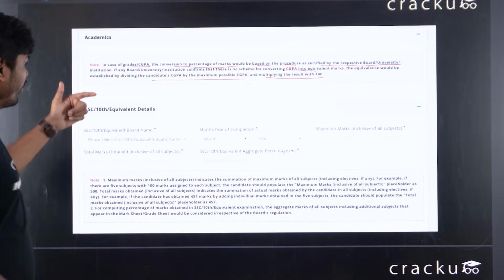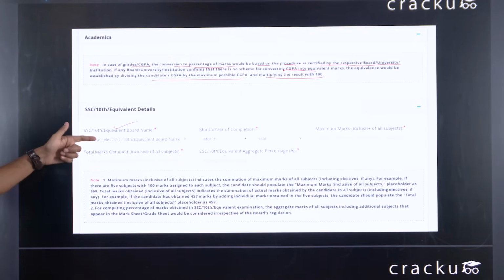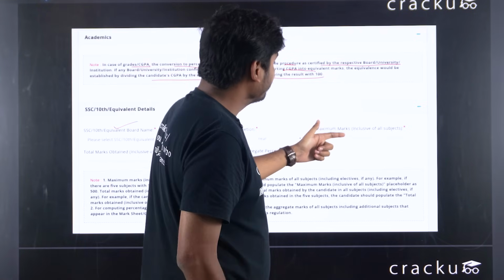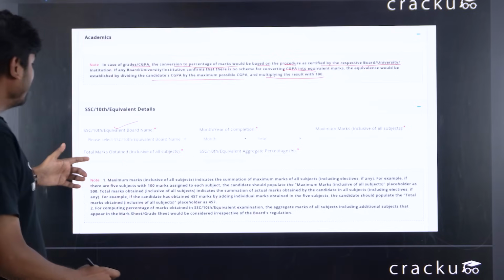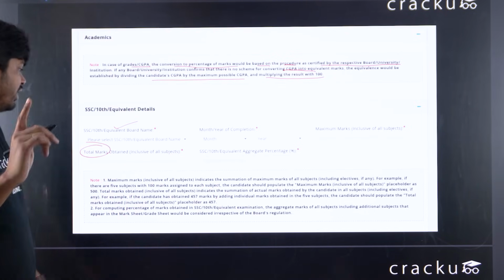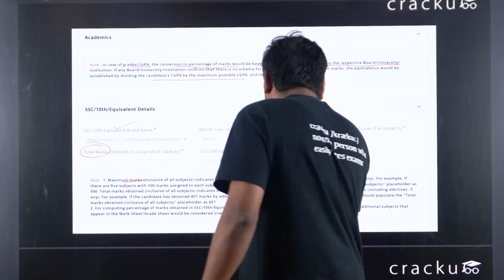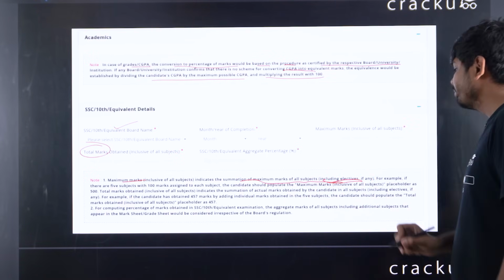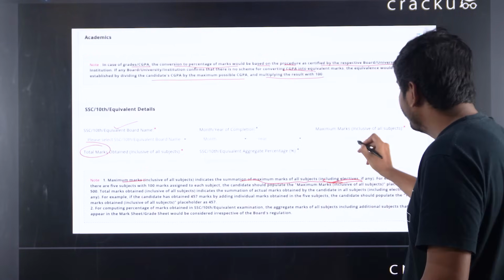So while filling, you have to select in which board you have given your 10th standard, month and year of completion, and how much maximum marks were in the test, and what are the total marks that you have obtained inclusive of all subjects. Here you have to make sure that maximum marks indicates the summation of maximum marks of all subjects, even if the electives are there. Even if there were electives, you have to add those marks in the maximum marks.